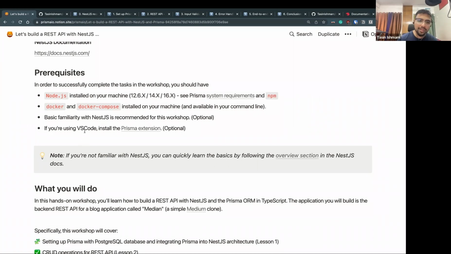By the way, if you're using VS Code, I would strongly recommend installing the Prisma extension. It's really nice and gives you great syntax highlighting and a lot of other nice stuff.